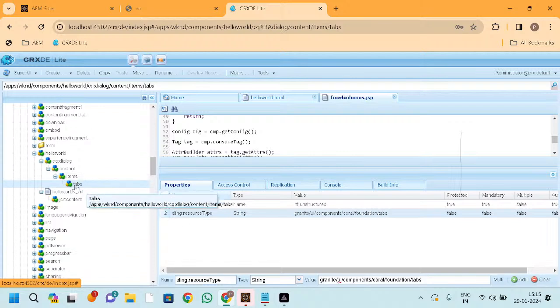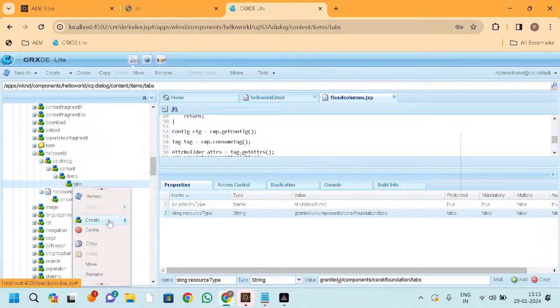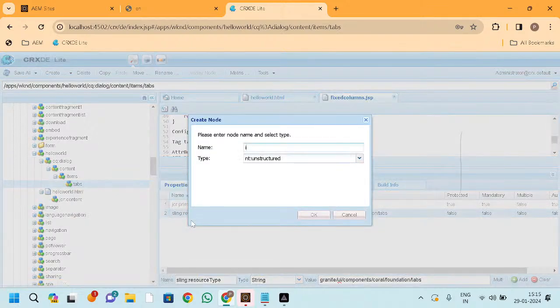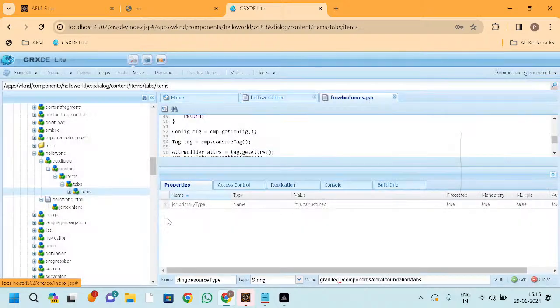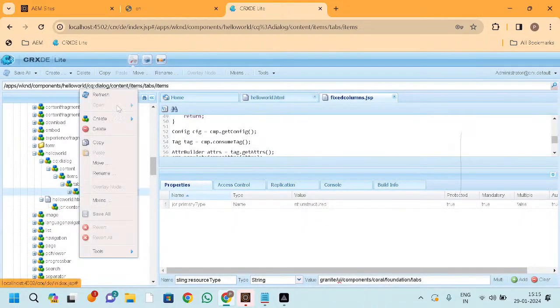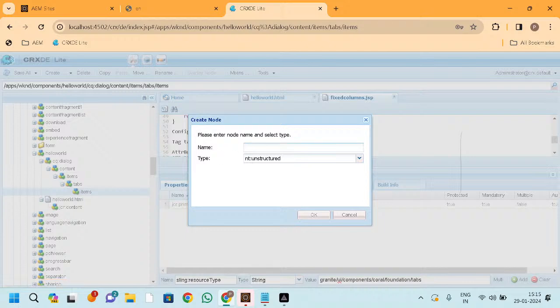Okay, now we need to create the tab. So whatever you are creating here, these are nothing but your tabs. Maybe there is more than one tab. So firstly, just simply do one thing. Here you need to create the items. Okay, we have created the item. Now you can create a tab. Inside that, whatever you create, these are nothing but your tabs only.